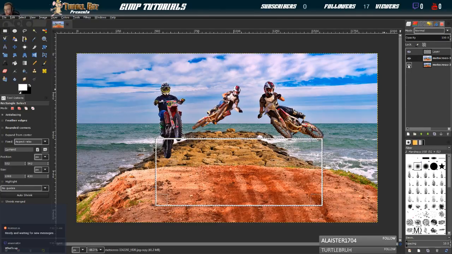Okay, so you can see I've got the original image hidden. And I'm going to invert, go to select, go down to invert. Okay, so now we've got everything but that selected.